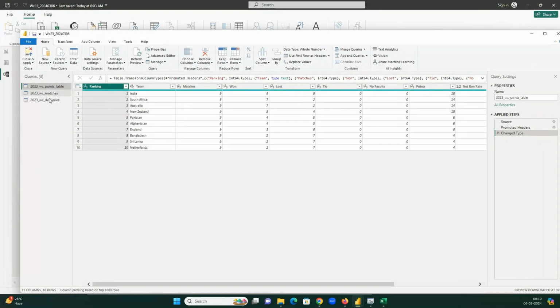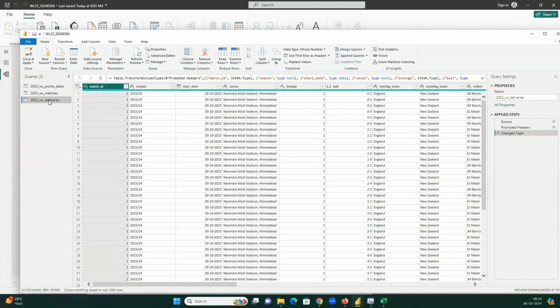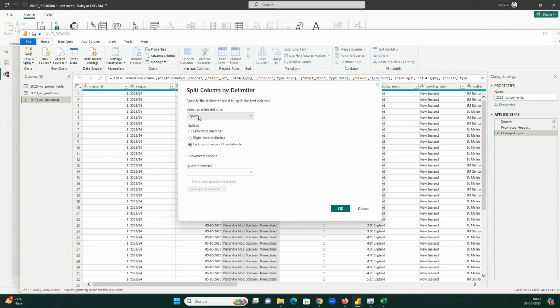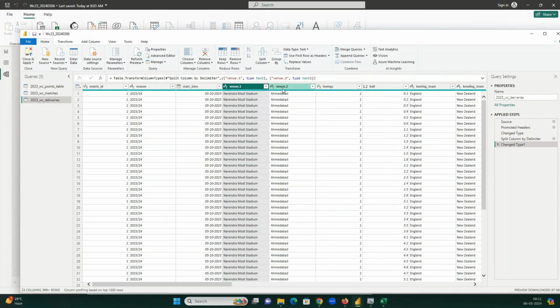Now, what is my file? You will see all the three files that we have imported. World Cup deliveries file. In the World Cup deliveries file, click on venue. On the top, you are seeing split column. Click on this. Split by delimiter. Yes, I want to split by comma. By default, Power BI is holding space. No, I don't want space. I want comma. Each occurrence of delimiter. Yes, go ahead. You can ignore the quote character right now. Click on OK. You see, my column has got split into two now. Venue 1, venue 2. Narendra Modi Stadium and Ahmedabad have got separated. Any questions? How I have done it?